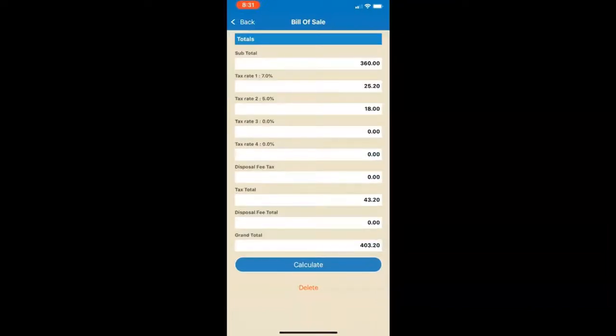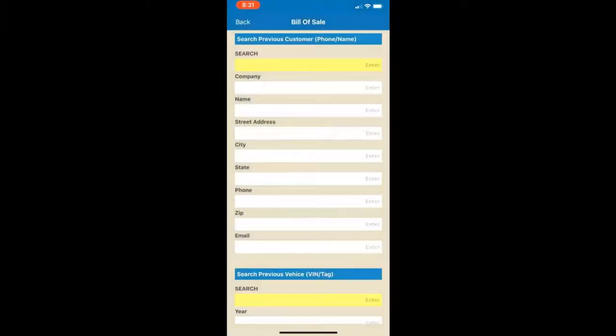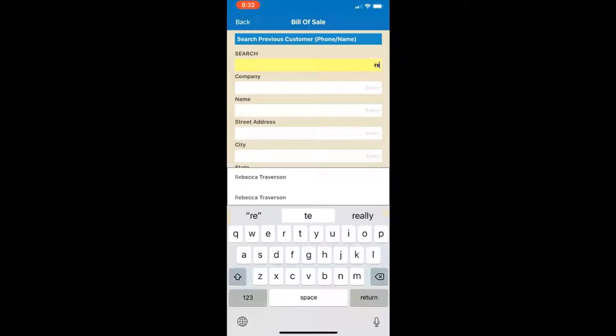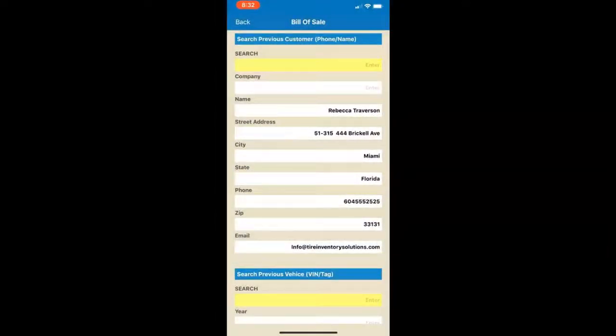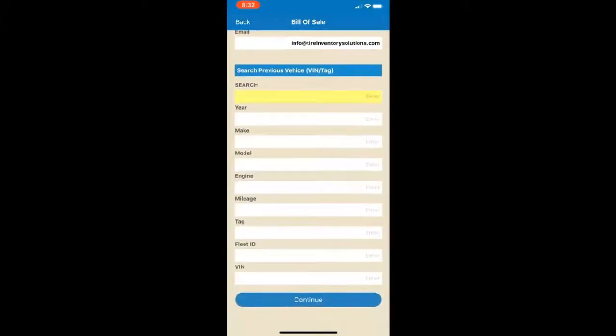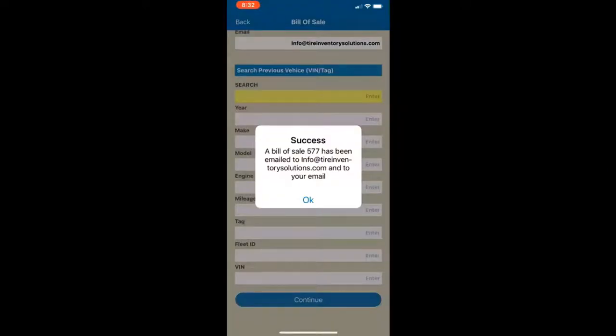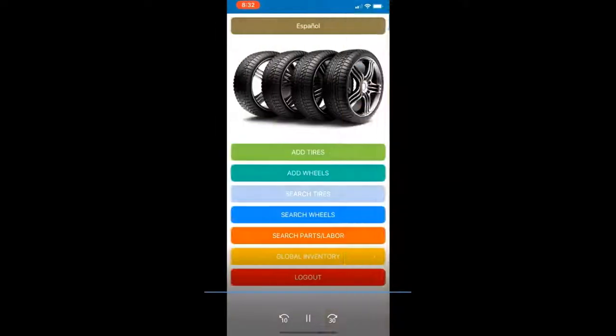This page displays your totals. Click Calculate to continue. Enter new customer information here, or locate previous customer information by typing the name or phone number in the yellow box. Optionally, you can do the same for vehicles in the section below. A copy of the invoice is emailed to your accountant and to your customer. Access a printed copy on PC on your invoice history page.